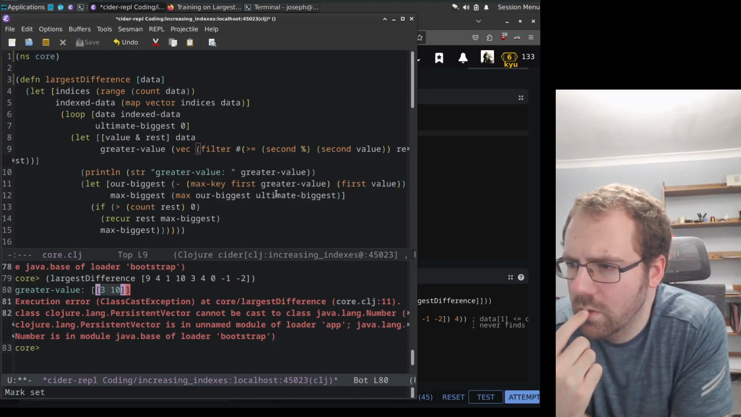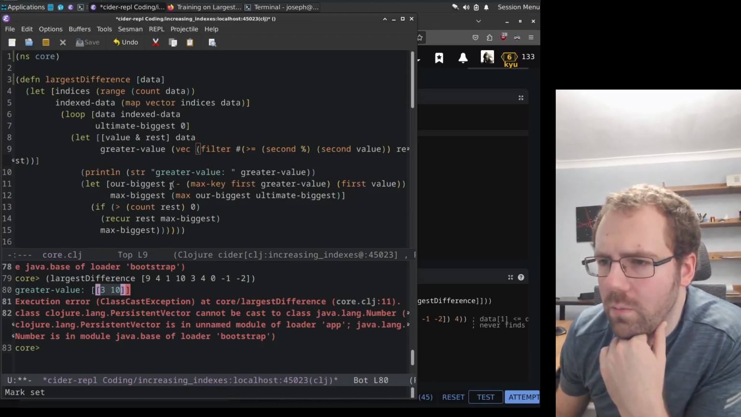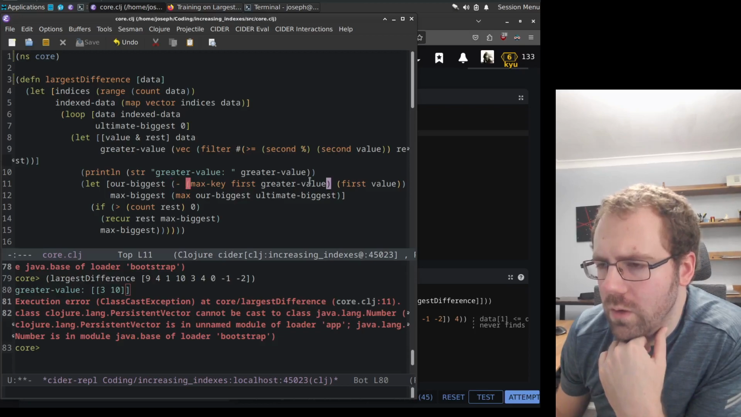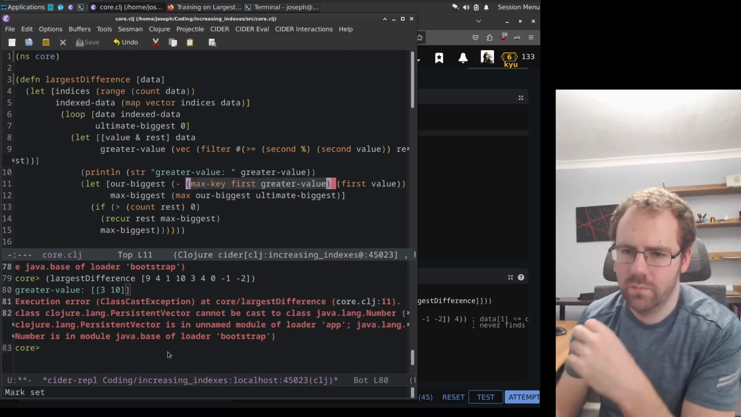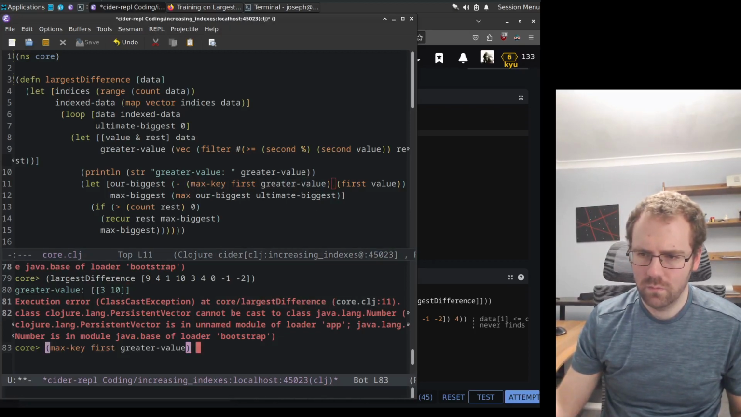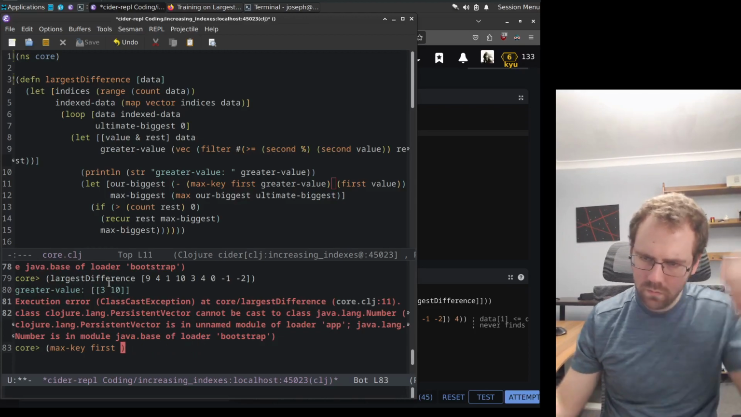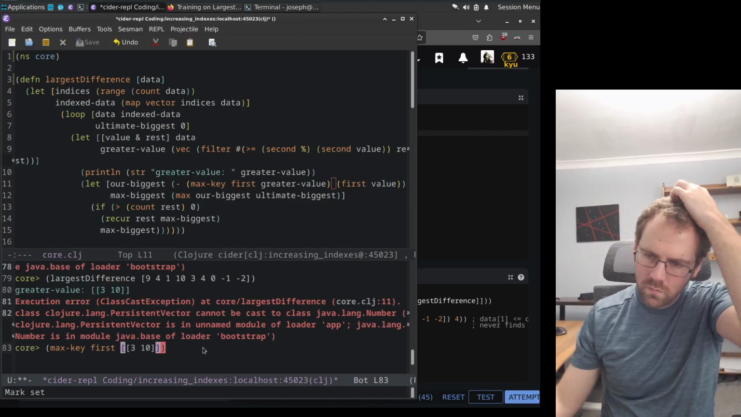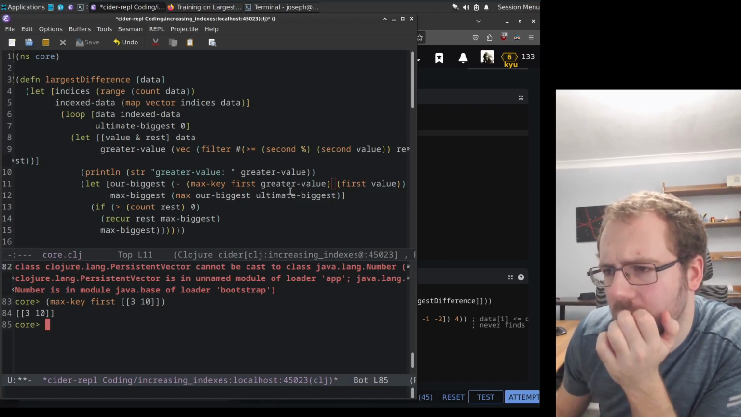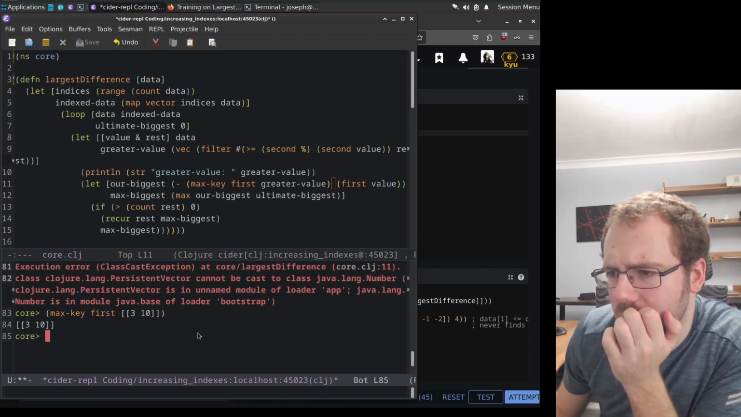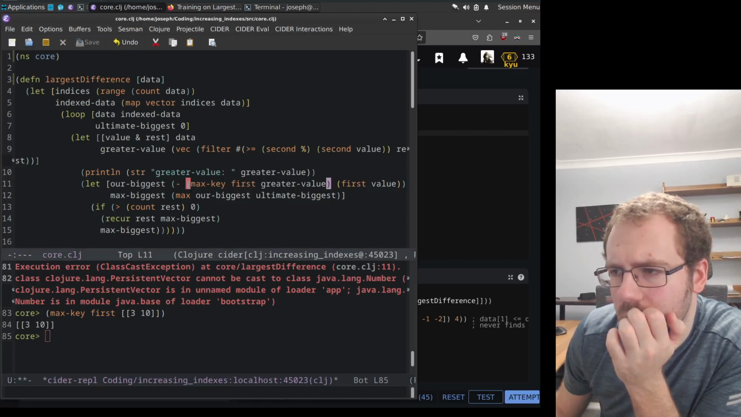So we take our list, we apply first. So what's wrong? What happens when we do that? Yeah, that's fine. So why are we getting an error here? Vector can't be cast to number. Oh. Yeah, no, my bad.